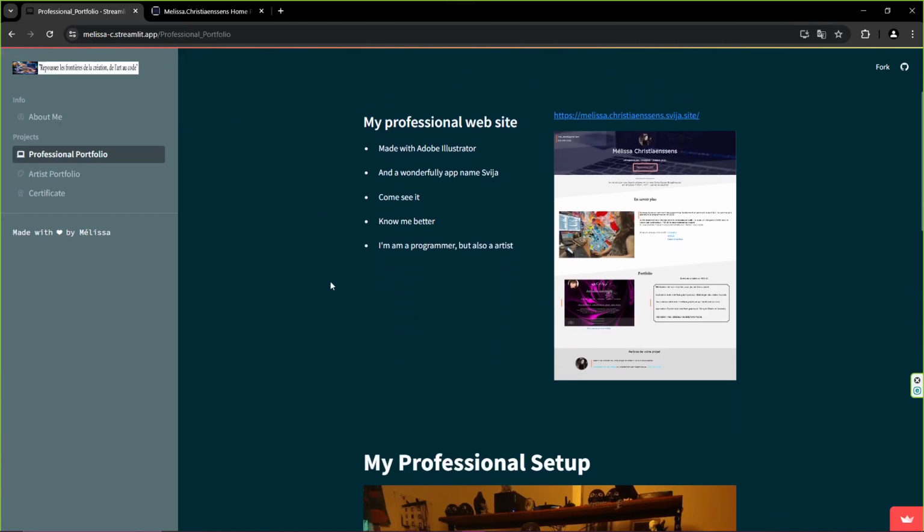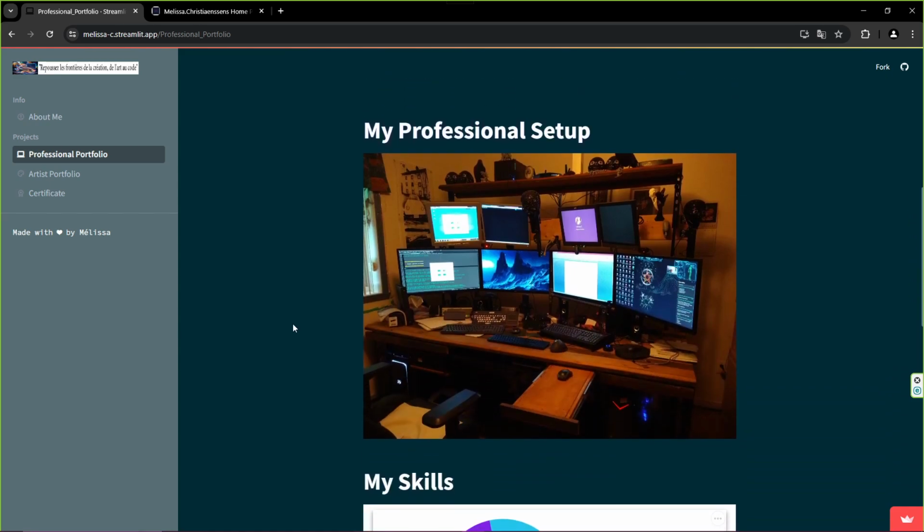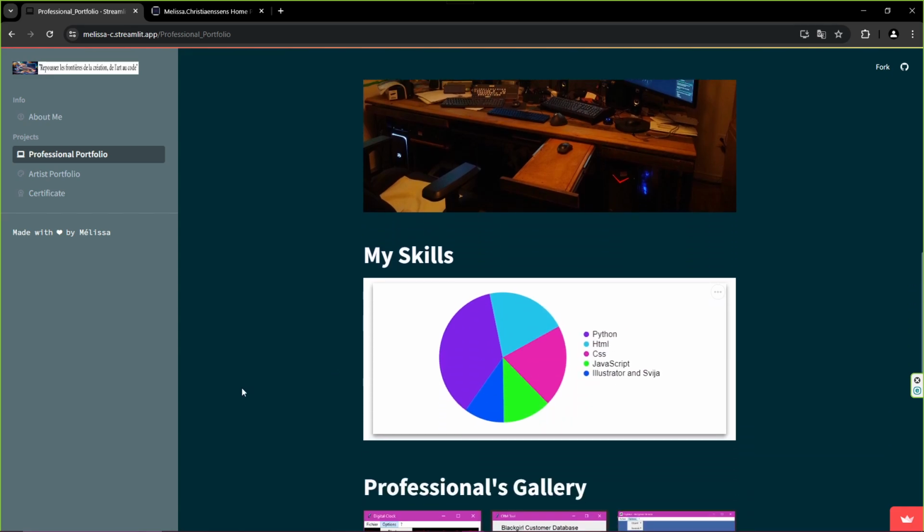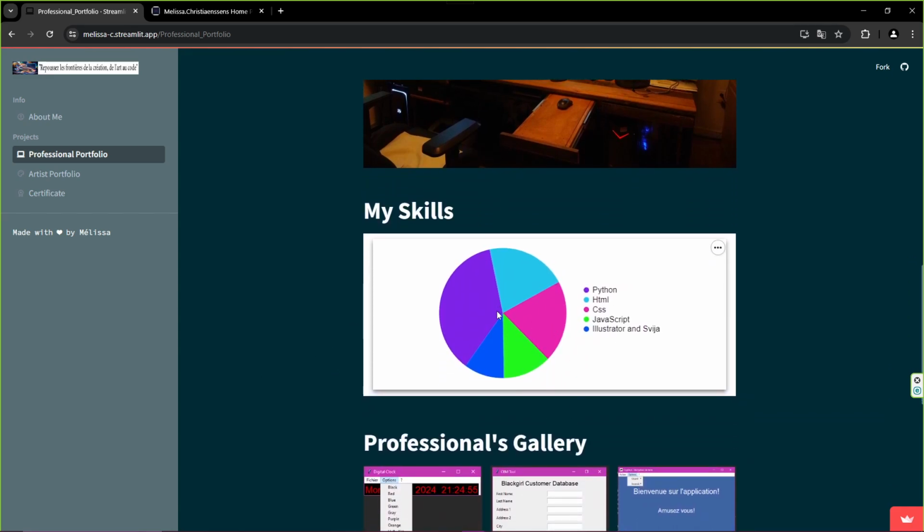After that, you have my professional setup where all the magic is done. I put this style of graph because I think it's easier to read visually. So, like you see, Python, HTML, CSS, JavaScript, and Illustrator and Svija. These are the main languages I use for now. Sometimes I use others, but with the help of AI.